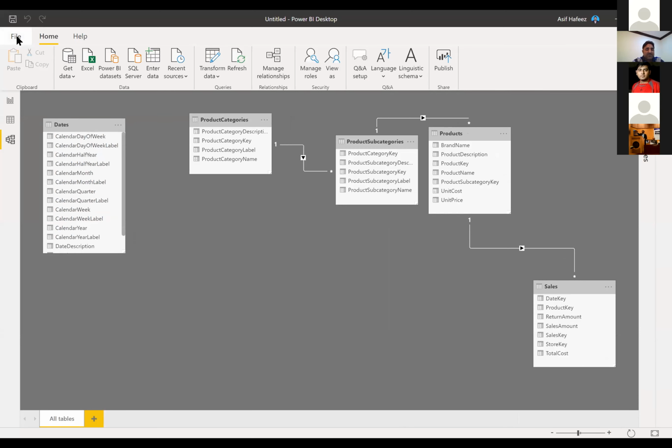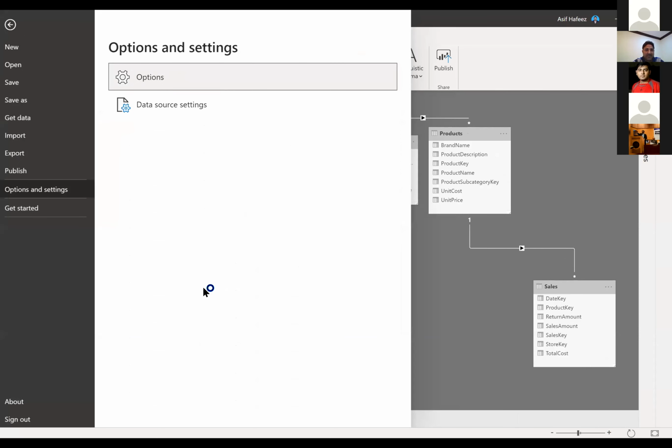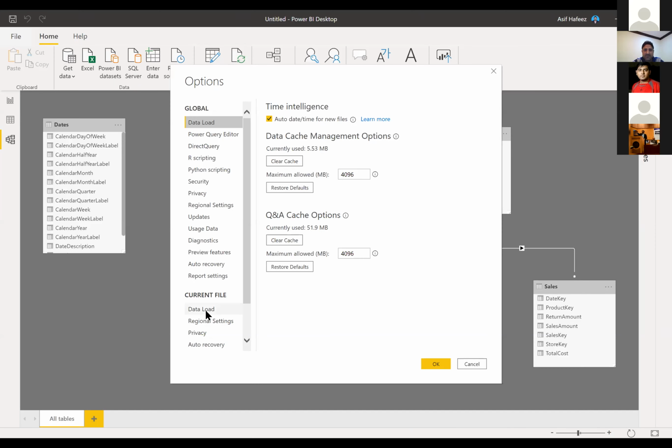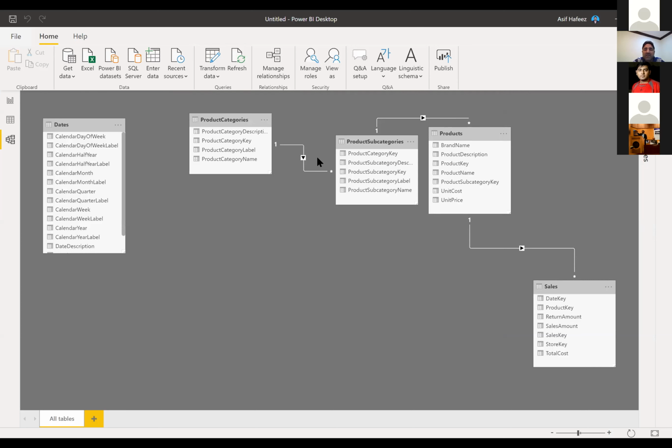Do one thing, guys, before you start work on Power BI, always go to options and settings. Click on options, and here you will see the data load. Always turn off import relationships from data source, because you need to create your own relationships. Click OK. So it won't import these relationships.